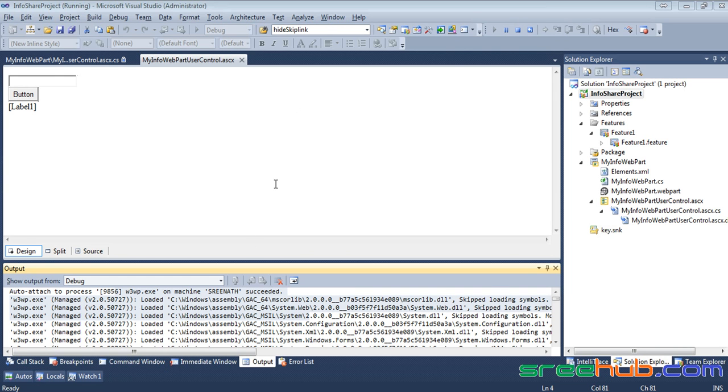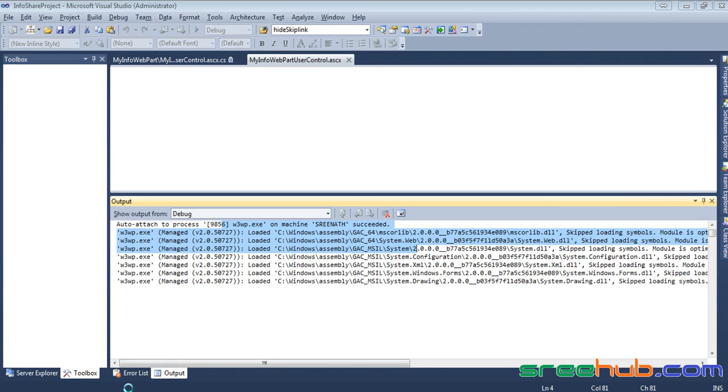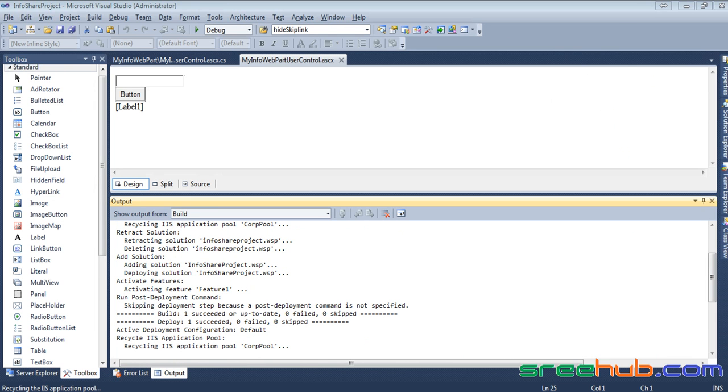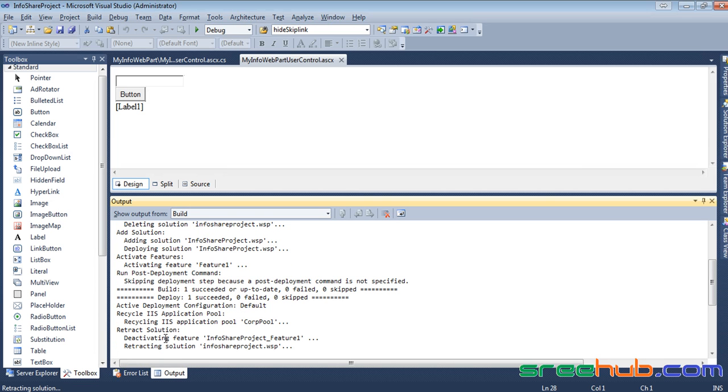You can see here when I closed, there is one more thing. It is taking some time anyway, not to worry. When we ran something here, see here, recycling app pool again, retracting solution again, deactivating the feature. It is deactivating the feature, but not completely. Your web part is still there. When you go to your site and try to access that web part, it will be there, not to worry. But as we have closed what was attached to this, in the sense I accessed that web page from this start here, that's why it retracted, and now everything has been retracted.